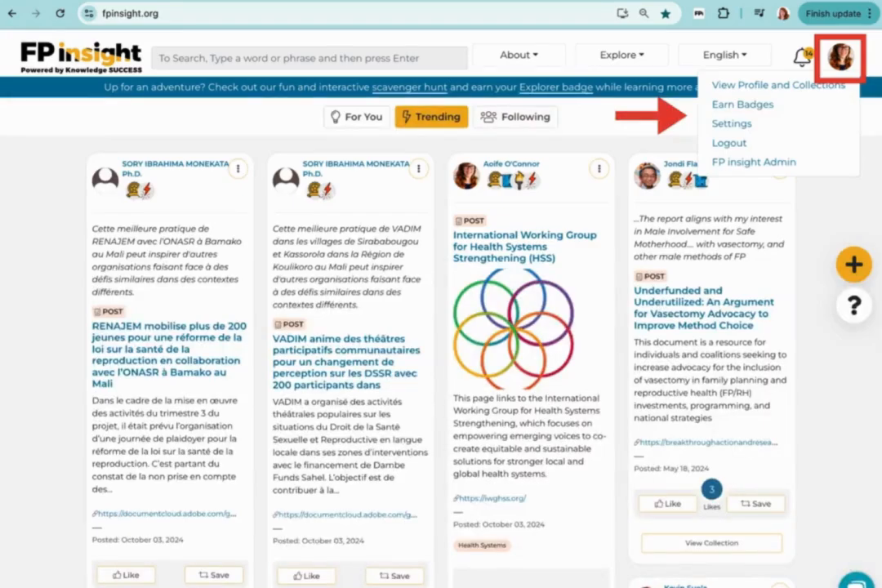At the top of your FP Insight screen, you will see a few drop-down menus that are designed to help you navigate the platform with ease. Let's start from the far right of your screen.